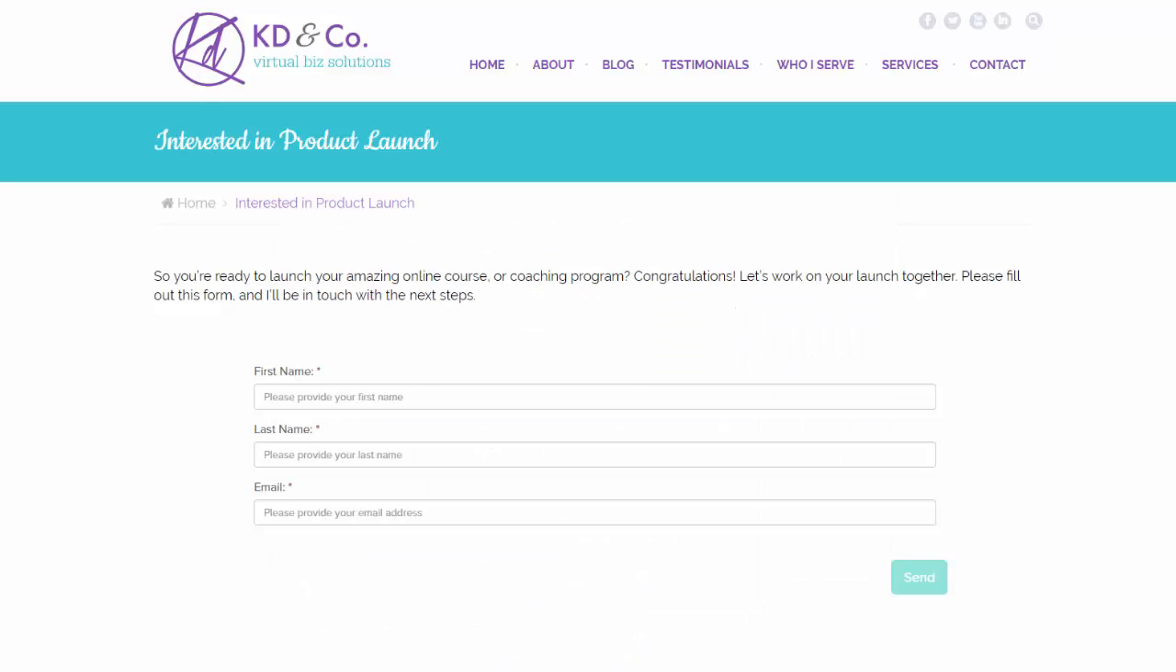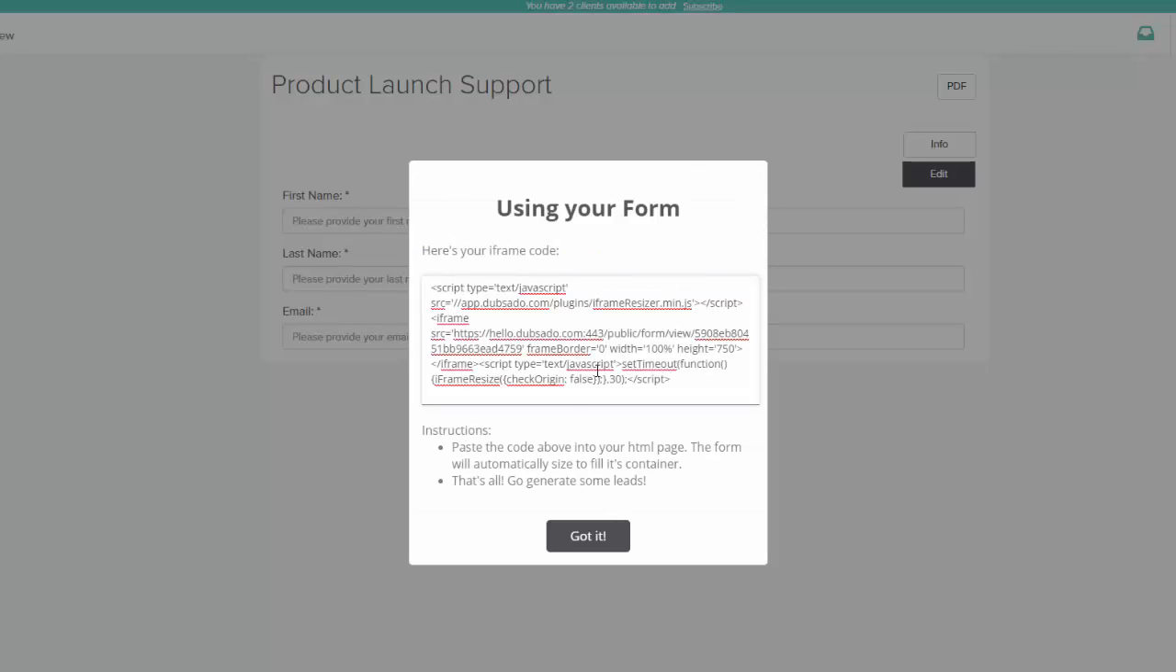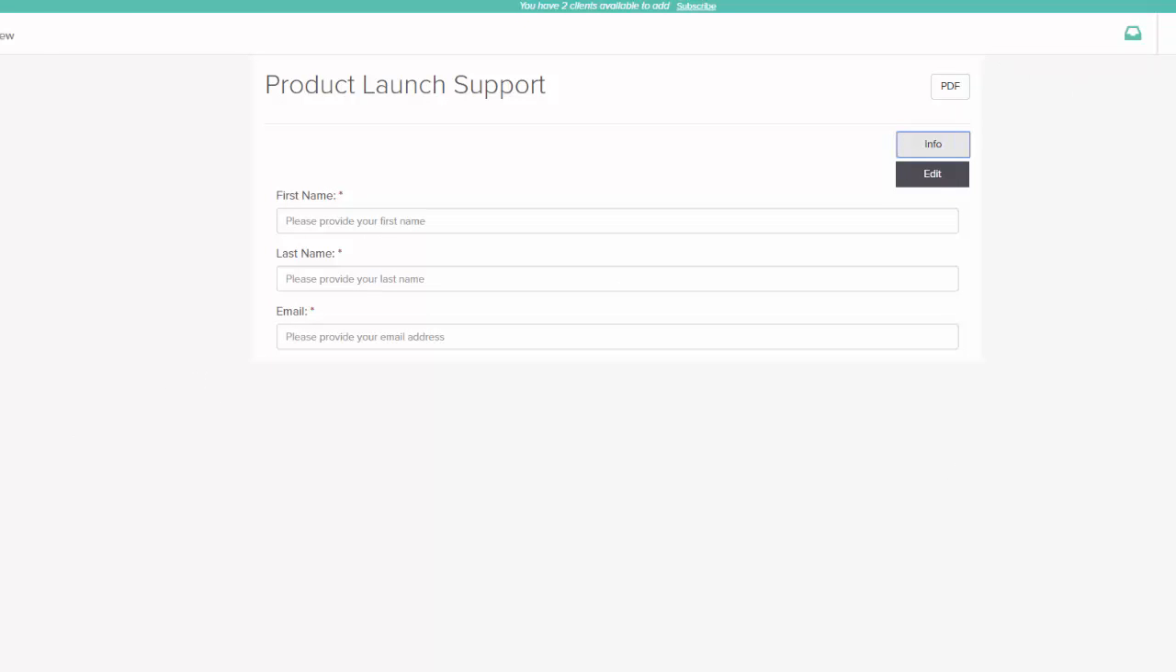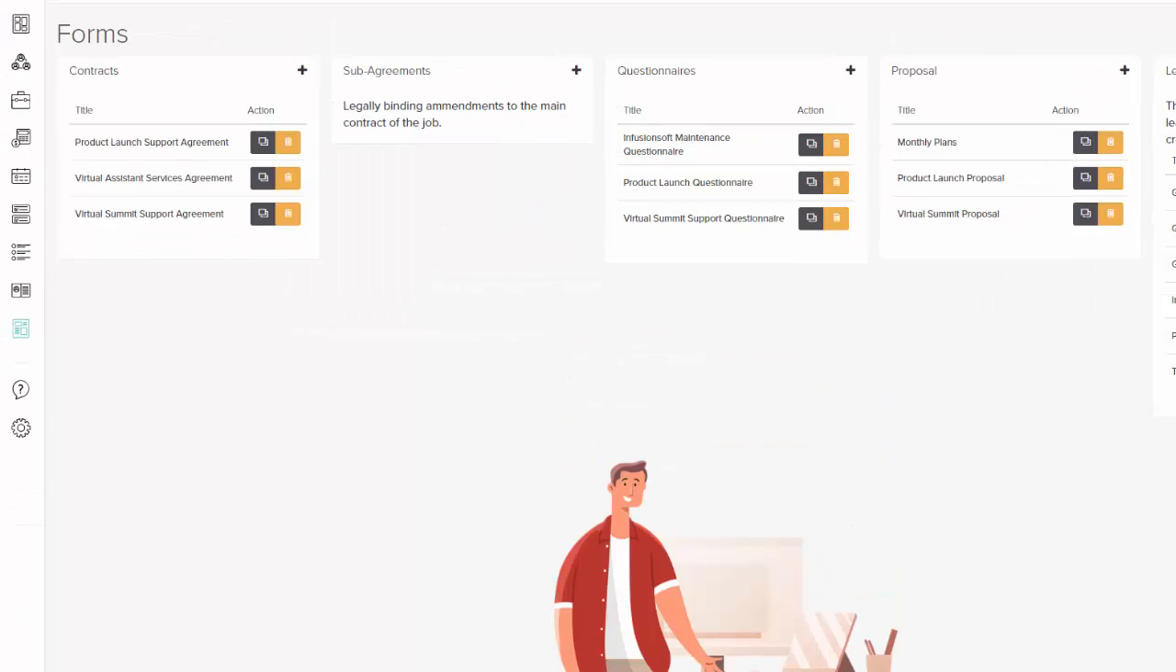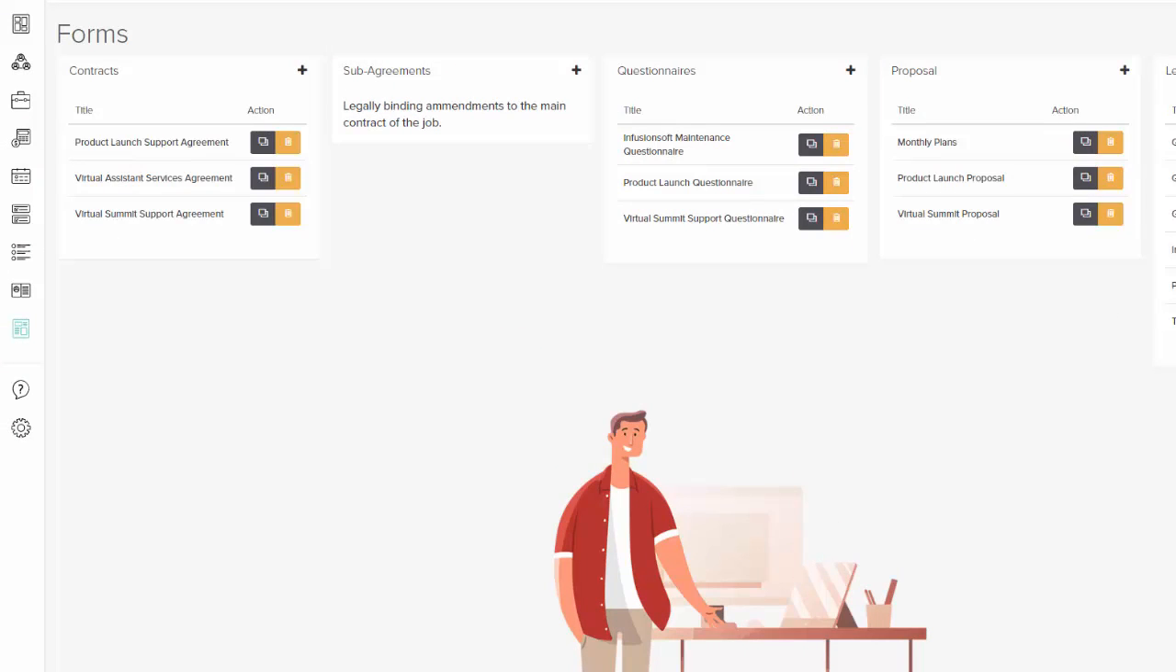And this is how it looks like on my website. So those who are interested in product launch support will just fill this out. So at this time, I'm not asking them for a lot of things. So just their name and their email. Okay, so now that we're done with that, go back to forms. So there you go. So that is the lead capture.